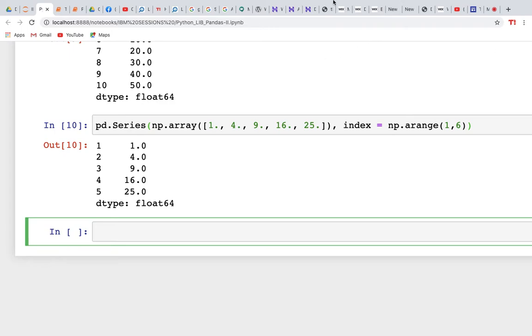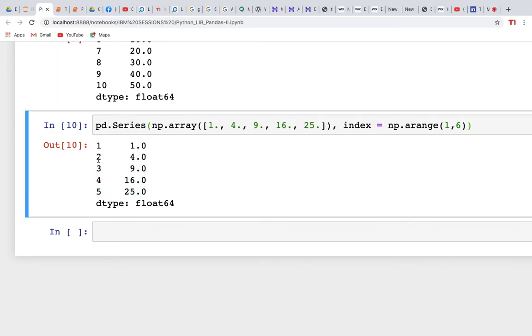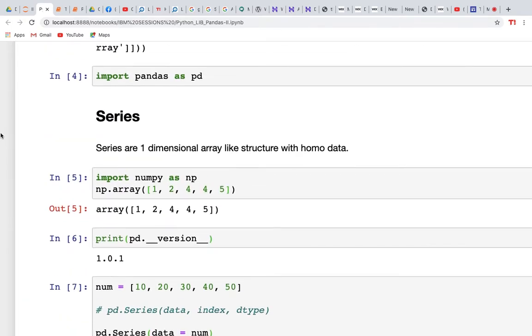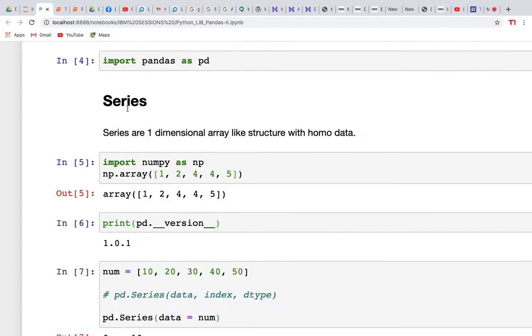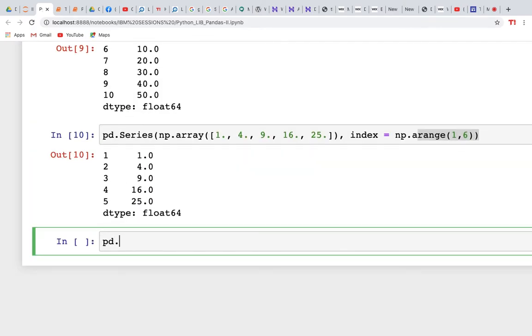So what you can see is we are having a series of 1.0, 4.0 and so on with some index values. I made this index an arange of 1 to 5 numbers, and I made this array 1 to 25 there, and the data type to be float. Now we have a dictionary called data, right? So let's make a series with that. We'll write data equals data, right? Itself data is there. You don't need to write the index anything when you are creating with a dictionary.